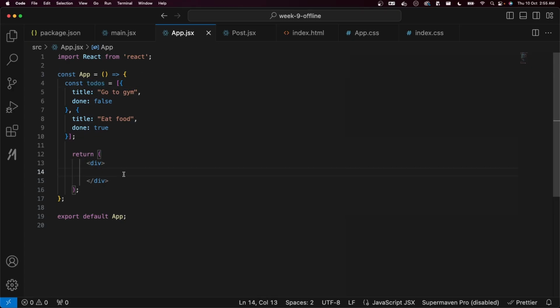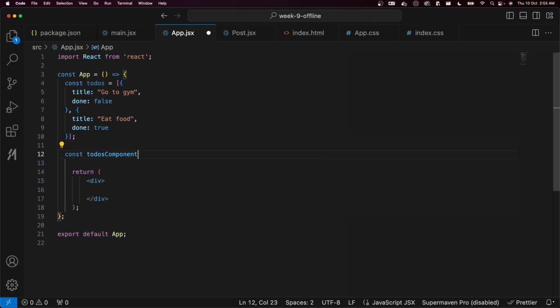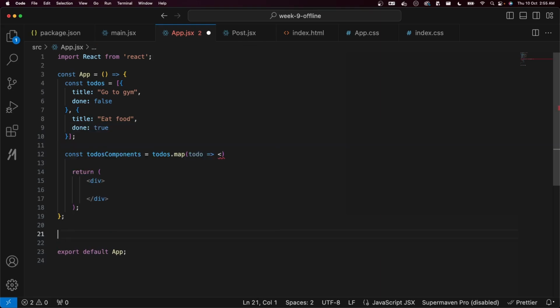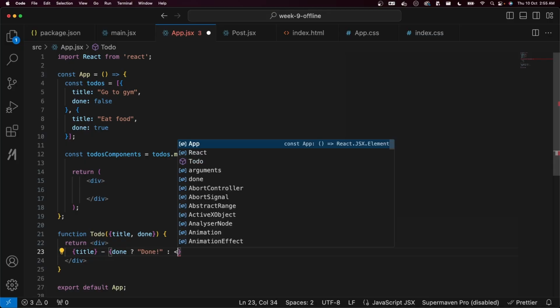Created an array here. How did we render the array if you remember? We first created todoComponents equal to todos.map(todo). And here we said, let's say there is a todo component which takes a title and a done as an input and returns something like this. Title is rendered over here. And then if it is done, then we can render something like done. If it is not done, then please finish, or whatever, maybe a checkbox or something like that.